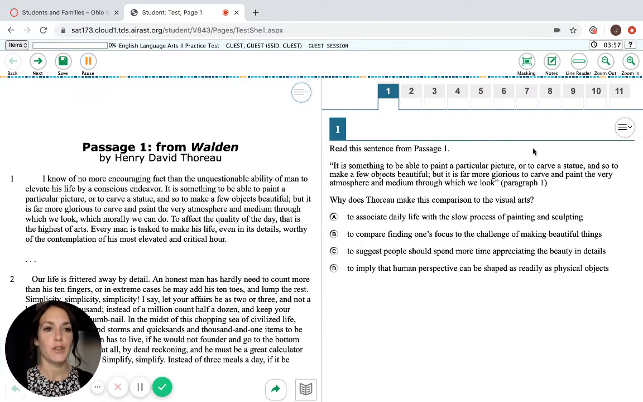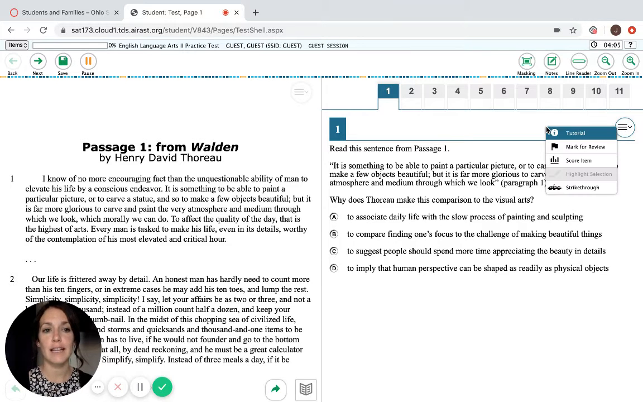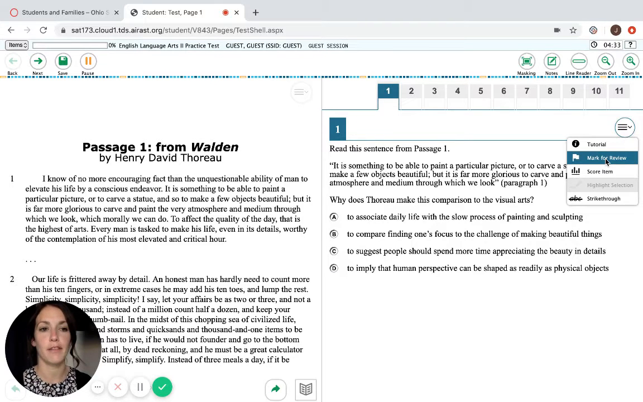I do want to bring you over to, if I'm working on the answering of questions, there are more options. So again, you can click this to drop down, or you can right click and the same options are available. There are tutorials if a student isn't quite sure how to answer this type of question. This is multiple choice. The tutorial would walk them through, without audio, how to answer a multiple choice question. They also have the option to mark something for review.